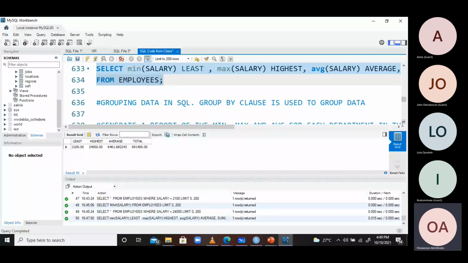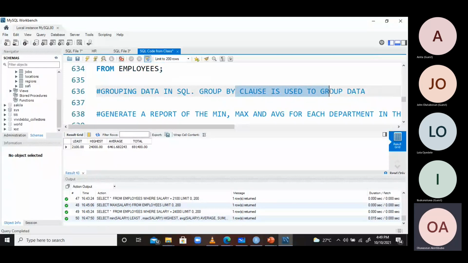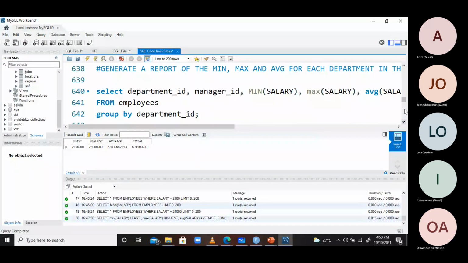Now, multiple row functions therefore take us to the next thing I want to talk about. It says grouping data in SQL, right? We use the group by clause. The group by clause is used to group data in SQL, right? So what does that mean? It means that I want to group a set of data, right?